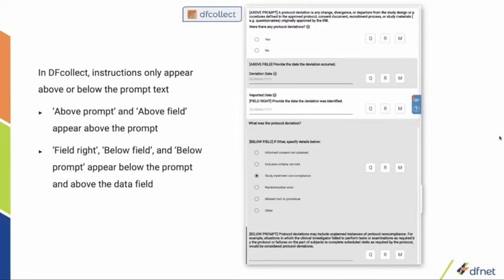And in DF Collect, the instructions will appear a little bit differently. They only appear above or below the prompt text. So if you have the instructions above the prompt or above the field, those will appear above the prompt. But the other three positions, field right, below field, or below prompt, those will appear below the prompt, but above the data field. So none of the instructions will appear below the data field. That's just a difference that you'll see in DF Collect to adapt to the smaller screen size.